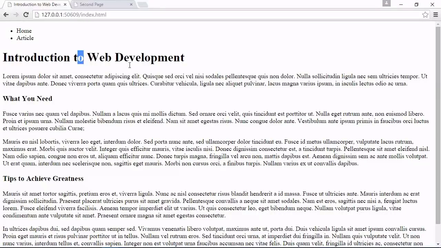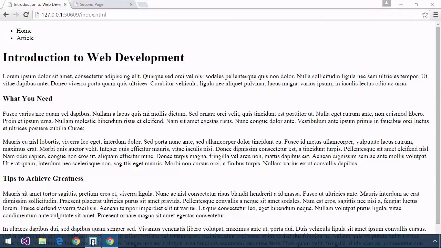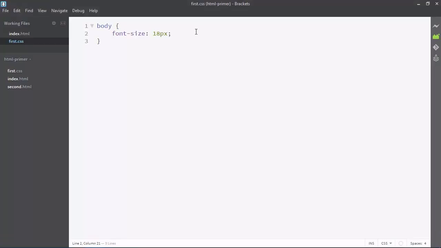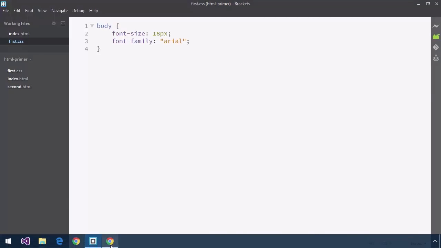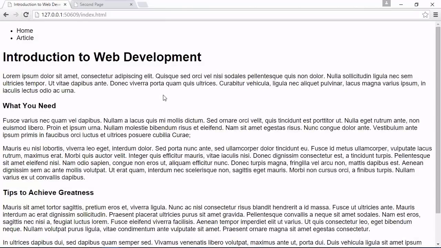But let's also change the font face itself, and that's actually called the font family. So font-family, and we can do a variety of different things here. We can use a named font, Arial in this case, which every Windows machine has. So if we go back to the browser and refresh, we see that the font does indeed change.